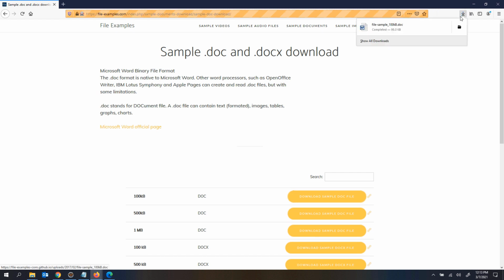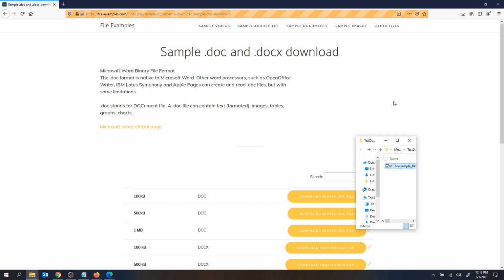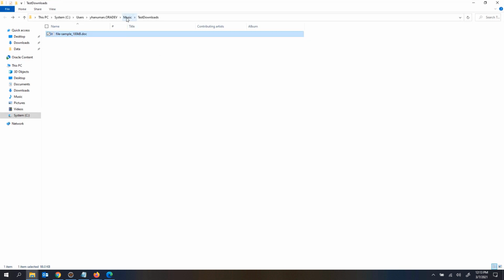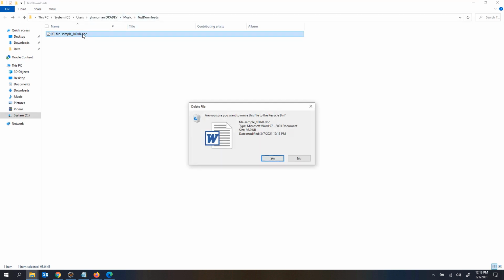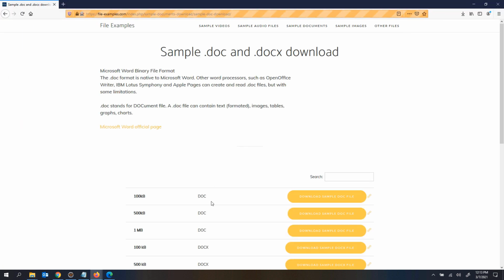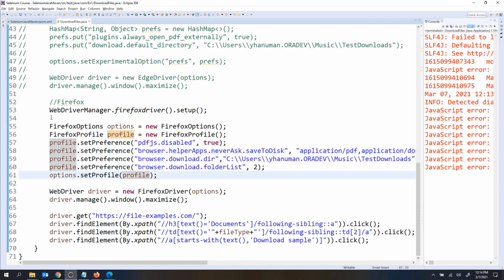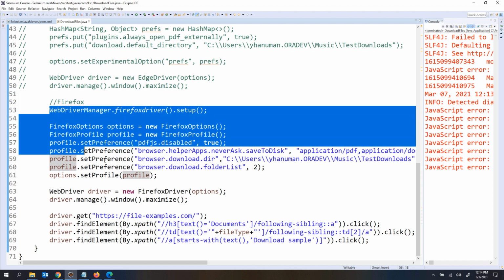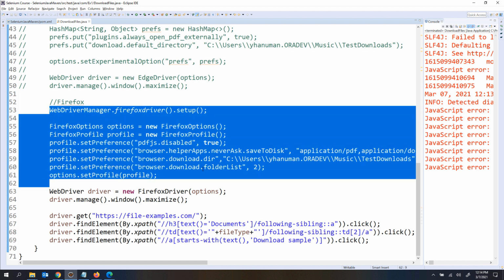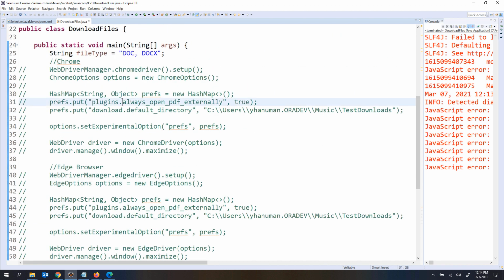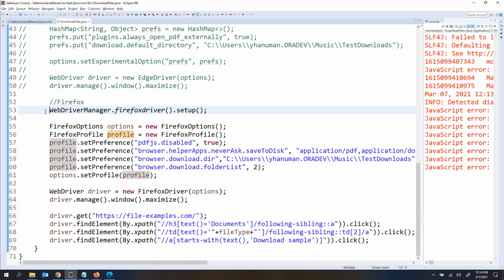Now you can see the file is downloaded here. Just open that. It is downloaded into the custom directory, music test downloads. So this is how you have to handle different file formats in the Firefox driver. For the Firefox browser only, it is going to be a little headache, guys. For Edge and Chrome it is very easy. So this is how you need to download the files, guys.